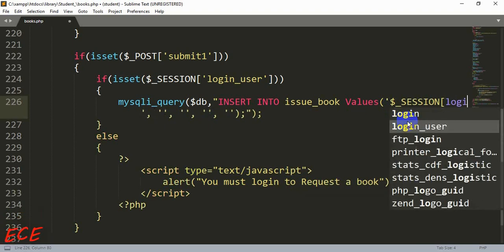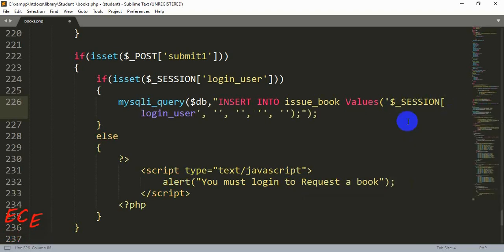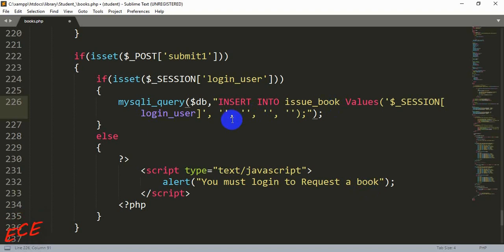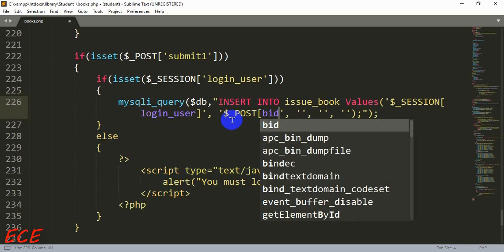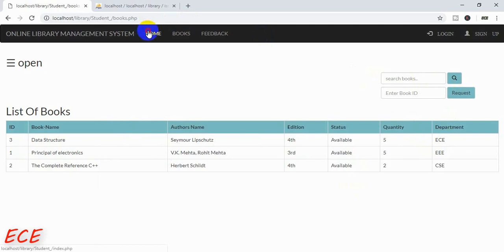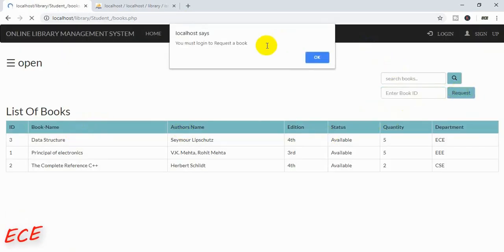So $_SESSION, inside the third bracket we need to give our session variable login user, and inside the next one there is our book ID, because our second column name was book ID, so that will be $_POST bid, because we are posting that inside that form. We are not getting this from our session variable, so that's how we will insert it. And the other 3 column values will be blank, because those will be inserted from our admin side.